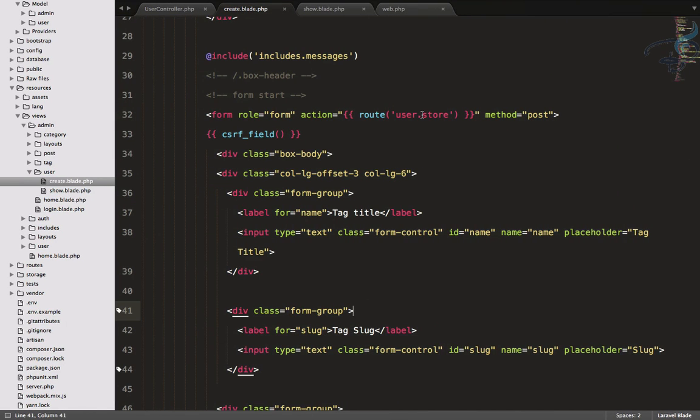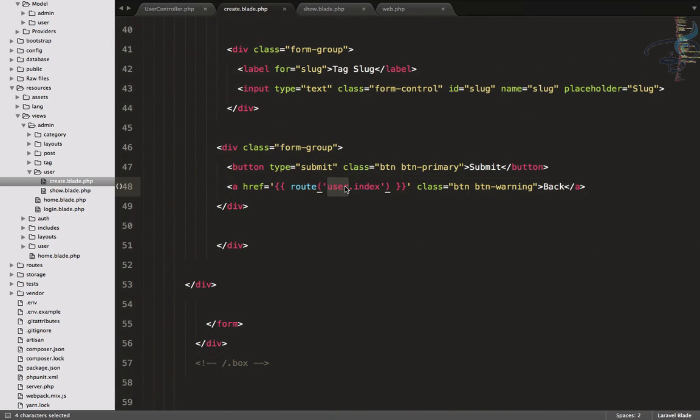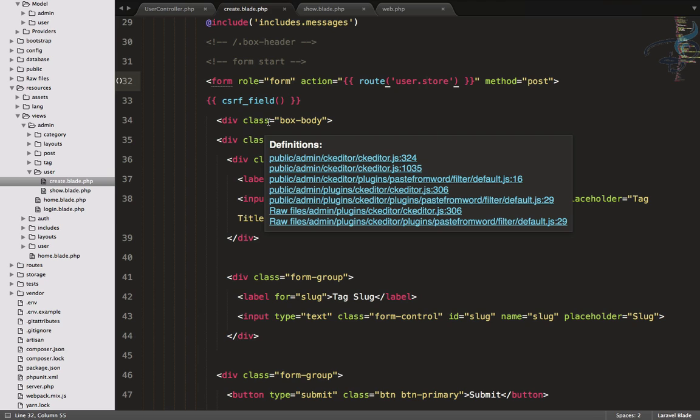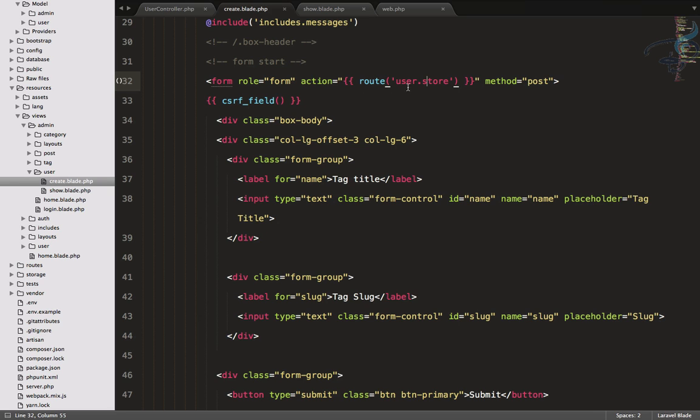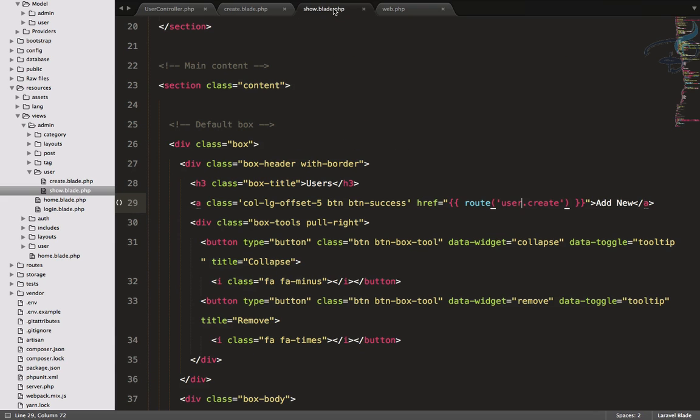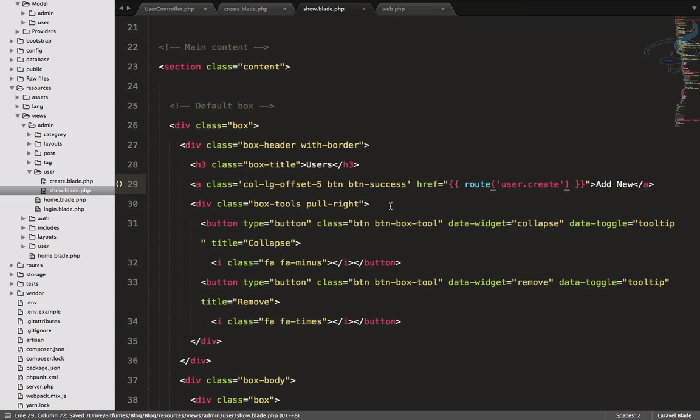Don't be confused with this user, the admin side user and the front end side user. These are both different. We are using this user.store, that means this is for admin, because this create.blade file is inside the admin side. So obviously this will be user for admin user. If you want, you can change this admin/user to admin/admin and make an admin controller. It's only up to you how you use the naming system. Okay, so let's again see what we have to do.